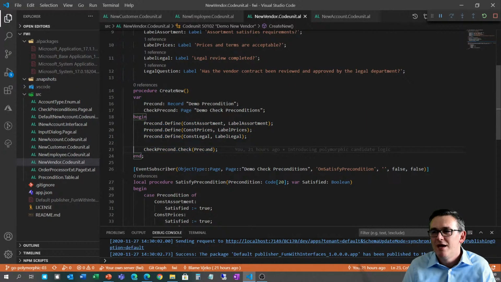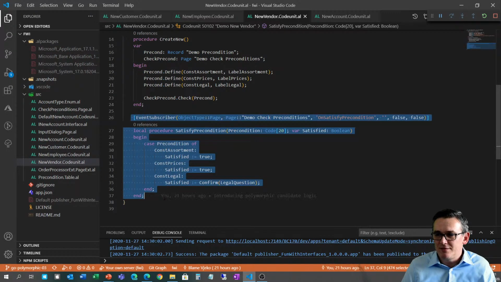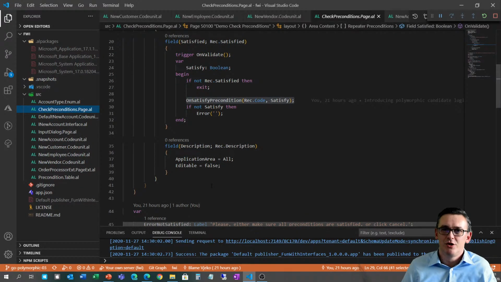So I don't want my code units to do that. And then there is another one. We have this loose binding. So I do not want that. What I want is for my check preconditions page to have a way to talk to the code unit which implements the interface on which I'm currently working. So if it's customer, I want this page to be able to talk to customer code unit. And if it's vendor, I want it to be able to talk to vendor code unit.